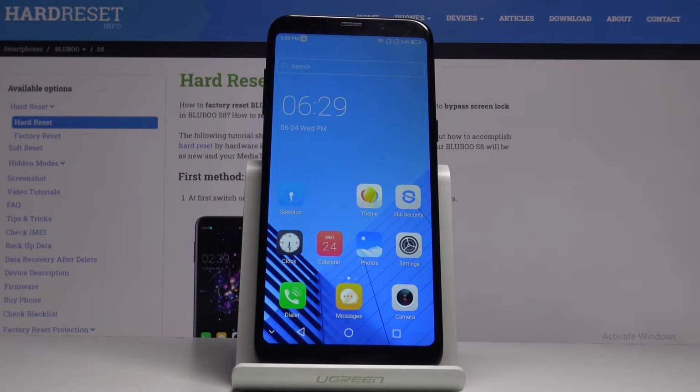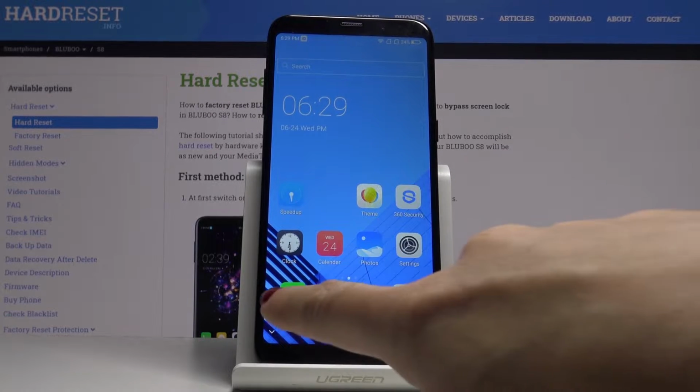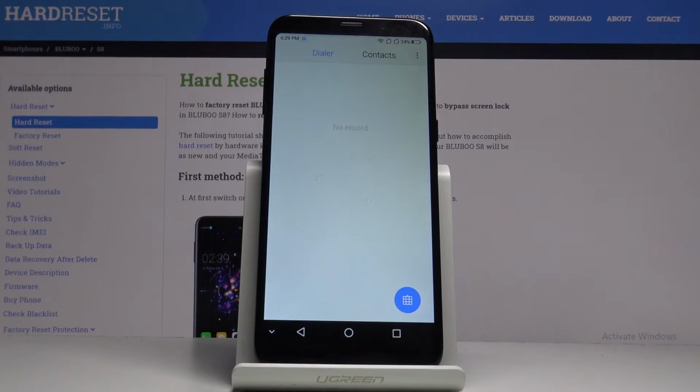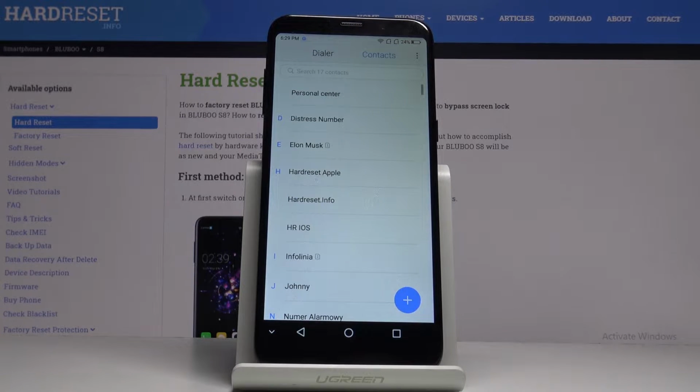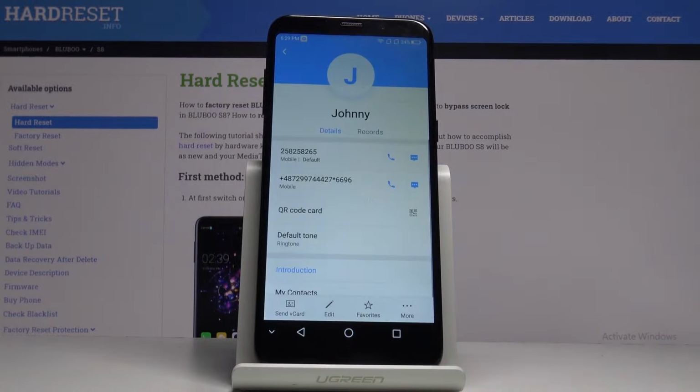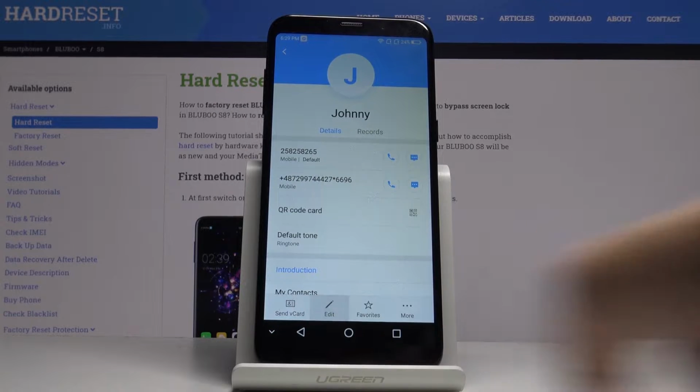Here you've got BLUBOO S8, and let me show you how to add a photo to a contact on the following device. So first of all, you have to open the phone dialer. Now go to the contacts, pick the contact that you would like to add this profile picture, this avatar to, and then select edit.